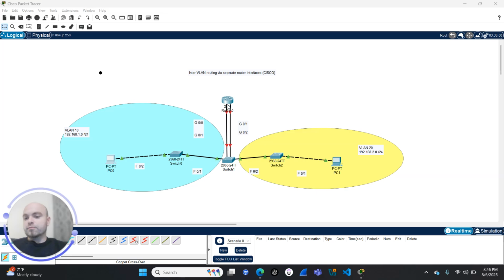And as you can imagine, there's a limited amount of interfaces that a router might have. A better alternative would probably be router on a stick, or using a layer 3 switch and using SVIs. But we will go over how to do inter-VLAN routing via separate router interfaces. It's pretty easy. We'll go through that right now.